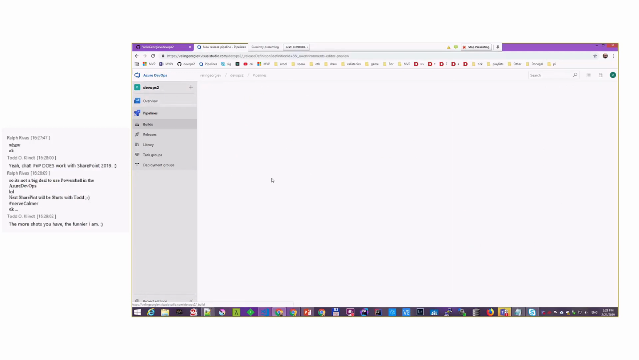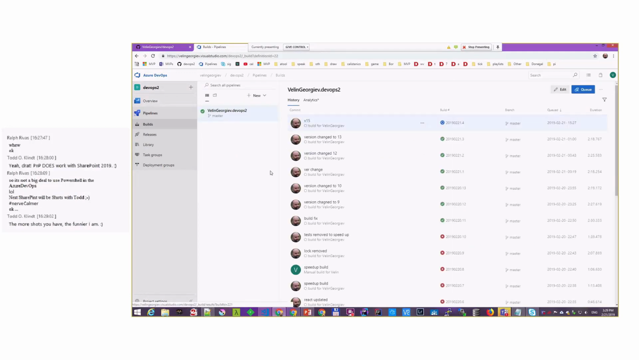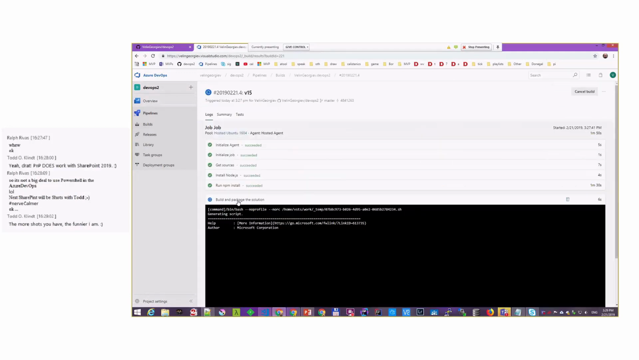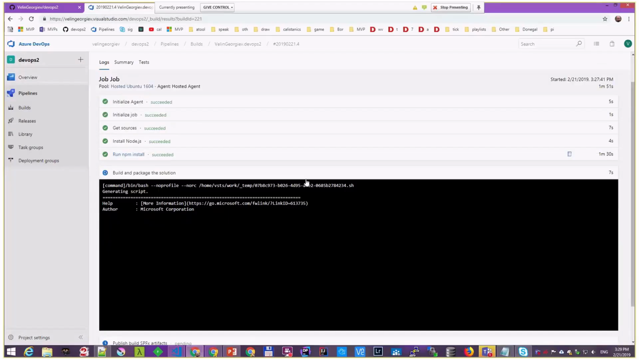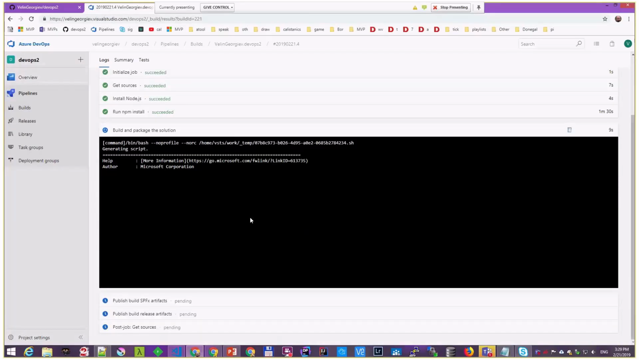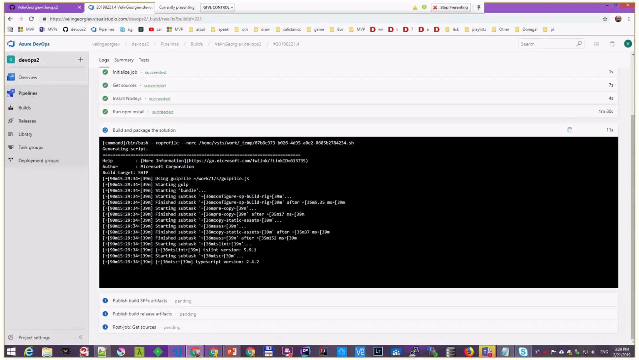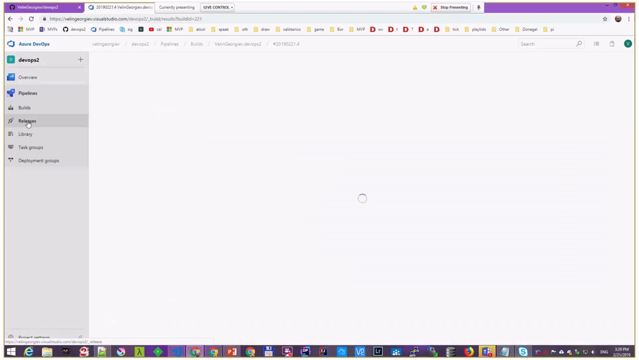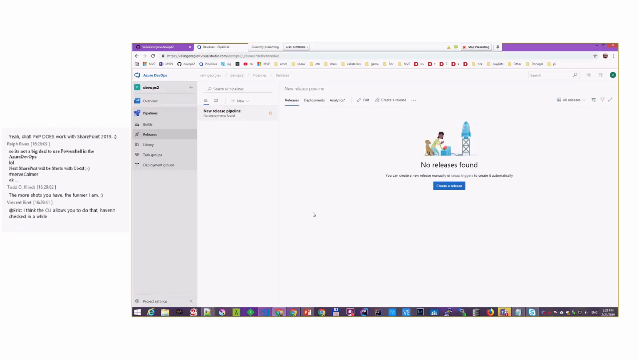Now, let's see what happens with the build. Still running. Almost there. Package solution. And in a few seconds, we will be just there to have a look at our release and how this will be triggered. I will just refresh. Hopefully that should start soon.